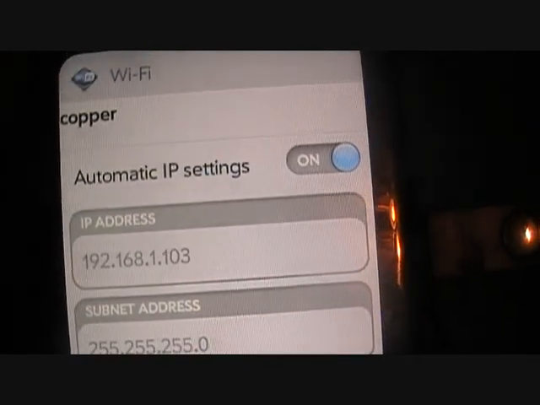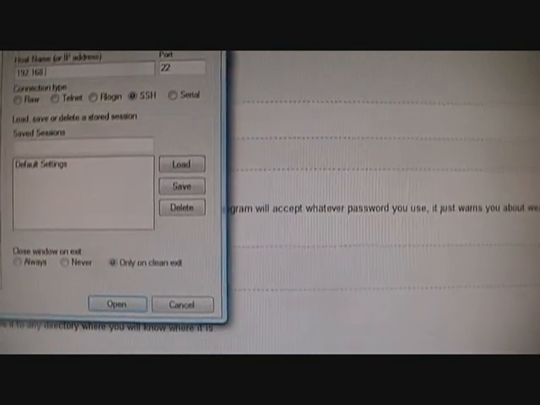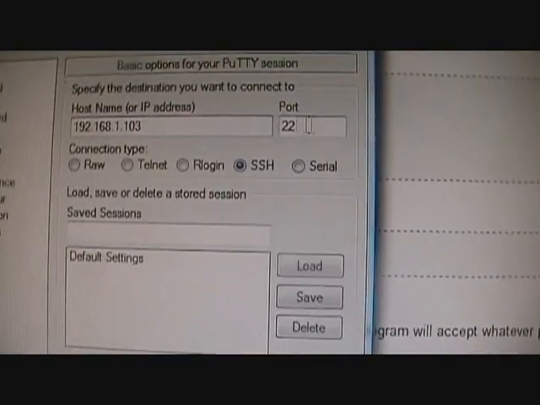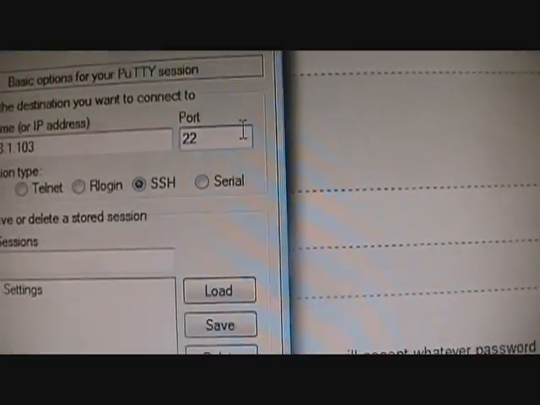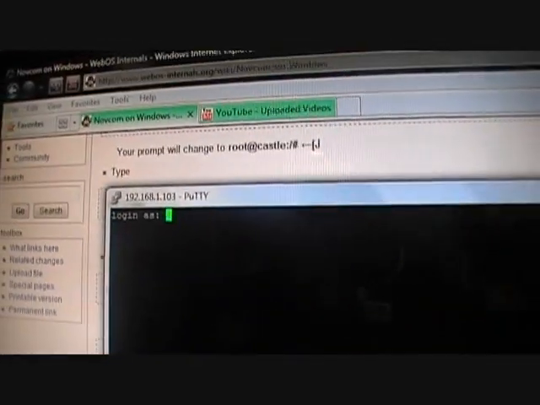So mine's 192.168.1.103. So I'm going to come up here and go ahead and type that in. 192.168.1.103. Yours might be different. That's why we have to show it. And the port number is showing down here. In the port space, type 222. So I'll come up here, type 222. And then open. And then this is the PuTTY. It looks kind of like a command prompt.